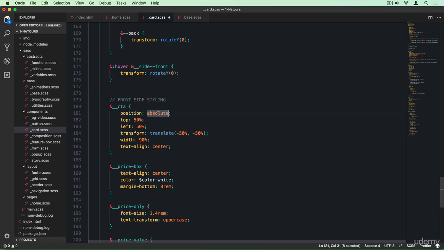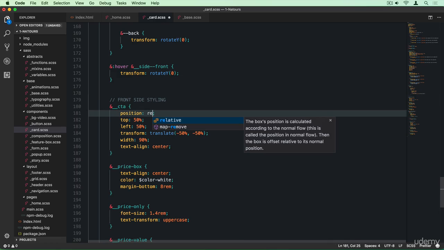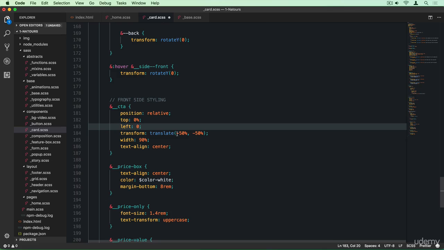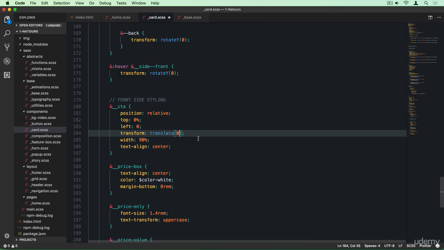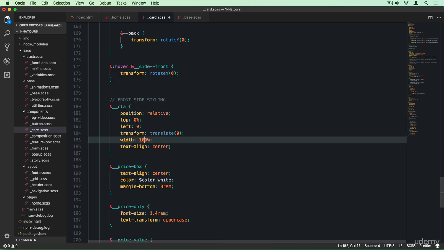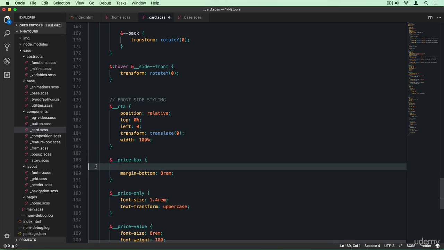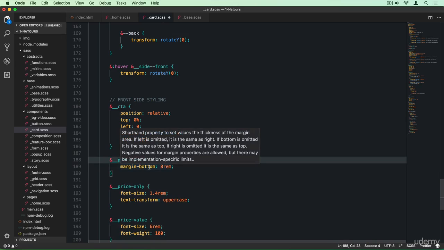All right, now here let's set it to relative as I did before in the DevTools. And then this one here we set to 0, and we want no translate at all. And we also want the 100% width. All right, this one we didn't change, so let's get rid of it. We don't want to change these as well. Maybe the margin, but first we have to actually see it.